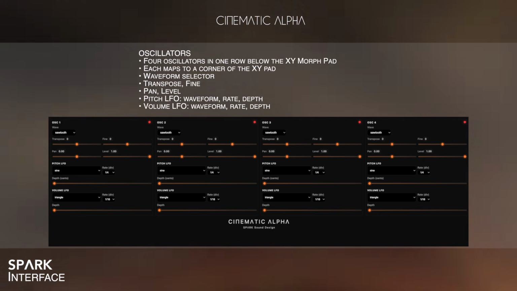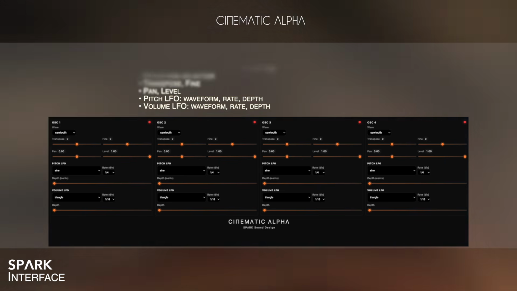Each oscillator represents a corner of the pad and defines part of the sound that will be blended during morphing. At the top, you can choose the waveform. Just below are transpose and fine to set pitch and tuning, then pan and level to control stereo placement and balance. At the bottom, you find 2 modulation sections: pitch LFO on the left and volume LFO on the right, both with waveform, rate, and depth controls. Together, these 4 oscillators form the tonal core of Spark, ready to be shaped and animated by the morph pad.